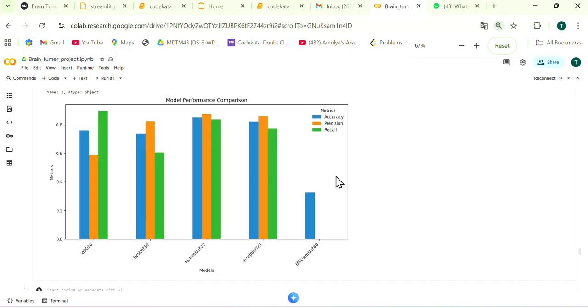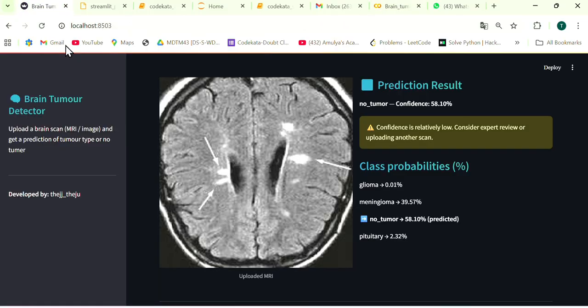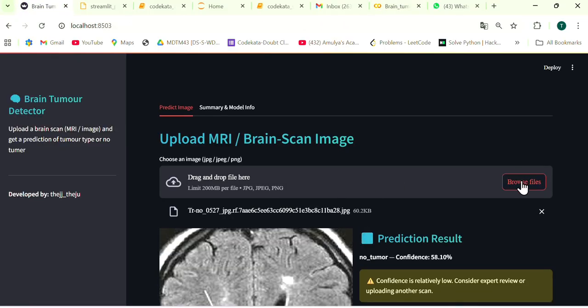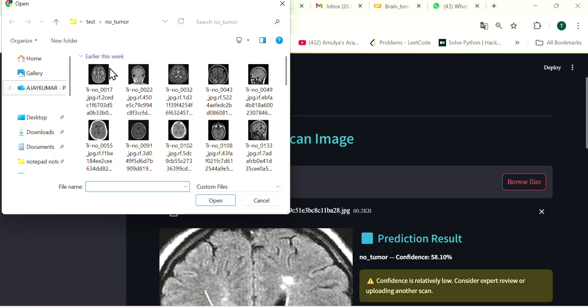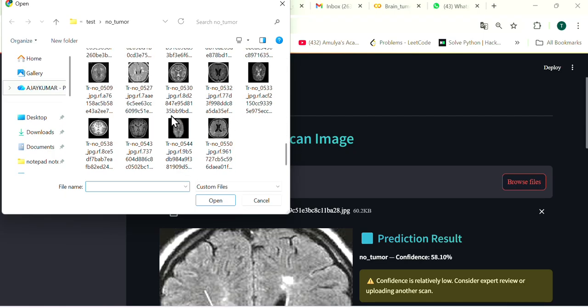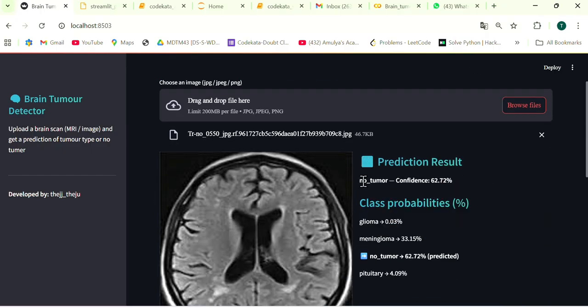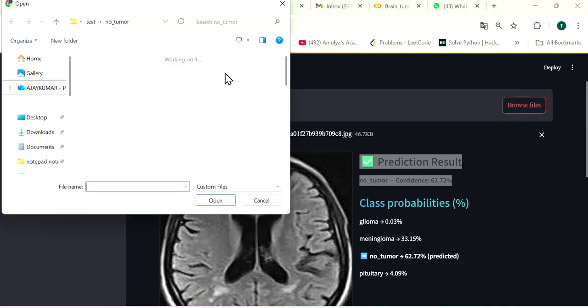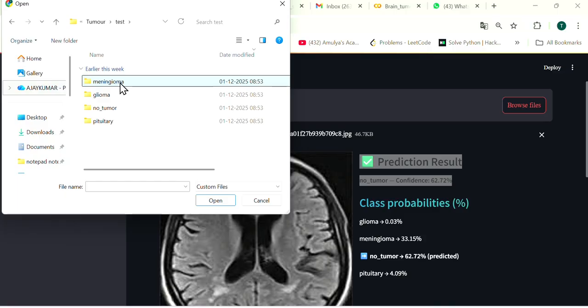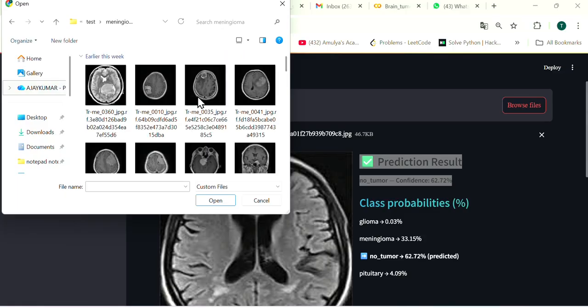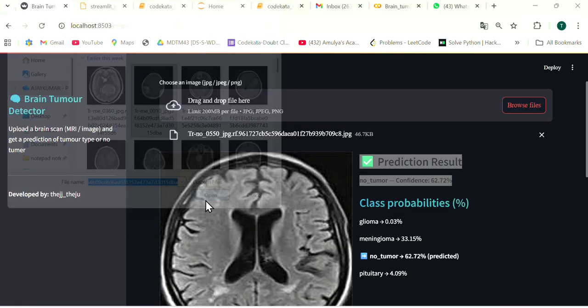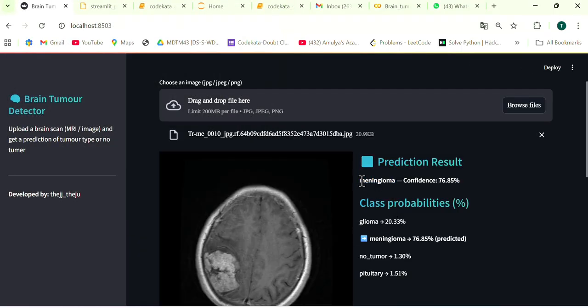So here are the performances through our visualization. This is what is behind the application. Let me also show you with different images. Again with no tumor, I would like to check another image. So I'll go with this. It looks dark. Yeah, it is again predicted right as no tumor with a confidence of 62%. Now I will browse and go with a tumor type. We'll go with meningioma. I'm choosing the second one. Let's see. Yeah, it is rightly classified as meningioma with a probability of 76%.